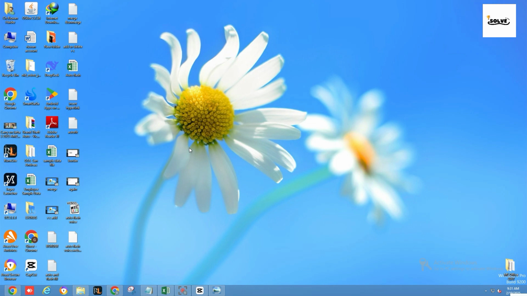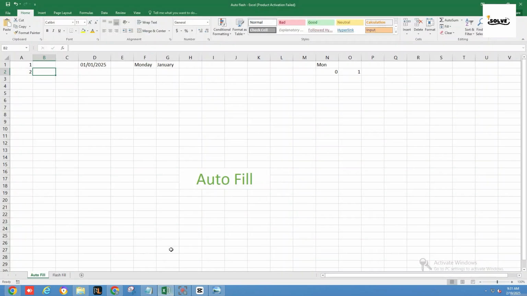First of all, let me tell you what is AutoFill. AutoFill is a feature that allows you to quickly copy or extend a series of numbers, dates, or patterns in Excel by dragging the fill handle. For example, if you want to use AutoFill for a number sequence, type 1 in the first cell and 2 in the next cell. Select both cells, move the cursor to the bottom right corner and drag the fill handle down. Excel will continue the sequence automatically.